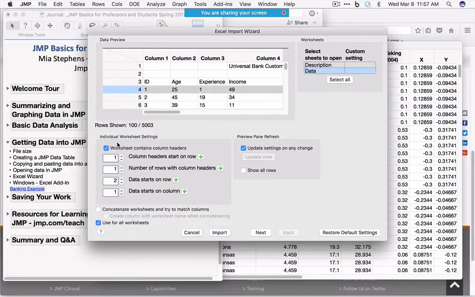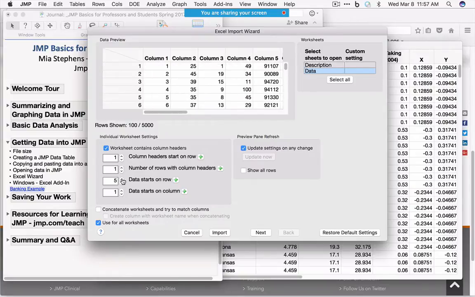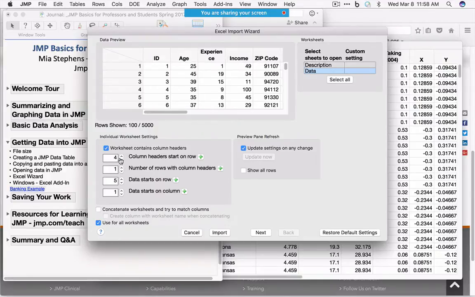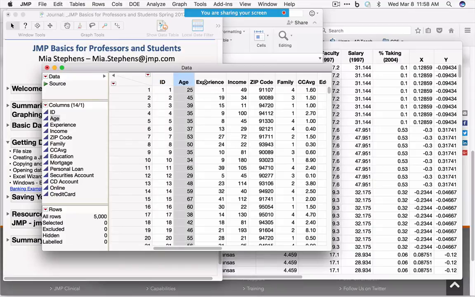So you can use the options on the side to tell JMP where the data actually begins, and to make sure that the first row column header is actually reflected. So my column headers start on row 4, my data starts in row 5. You can also use this to concatenate spreadsheets and also restructure your data if it's in Excel. If I click Import, again JMP brings the data in, and it's known to put this first row as the column header.